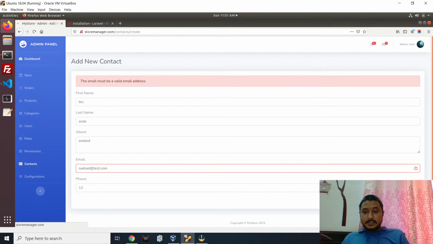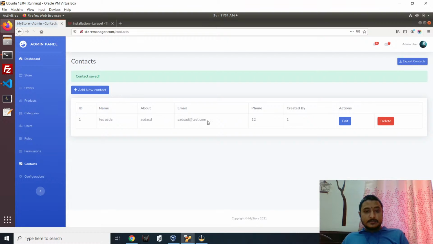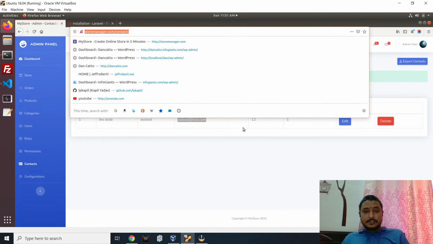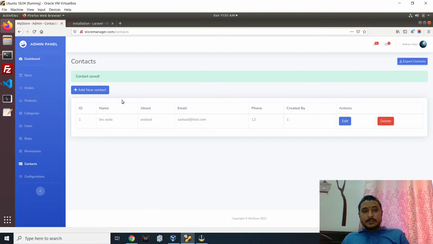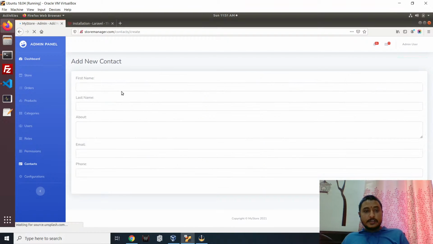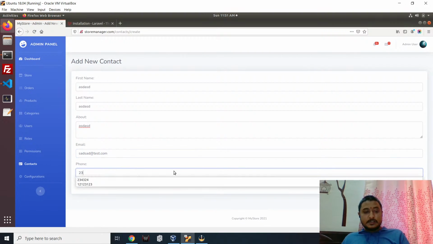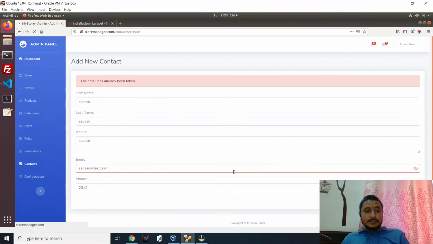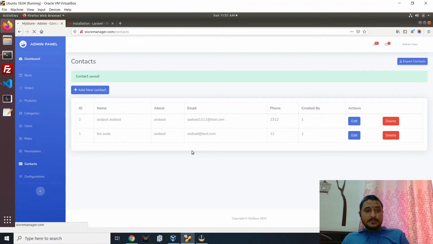So after this, I click add contact. Yeah, you see we are on the contacts index listing page. Let's try to add one more contact. I am putting the same email address just to check if the unique validation works or not. The email has already been taken. You see, so that is pretty much working as well.